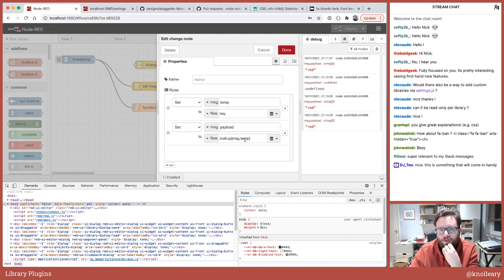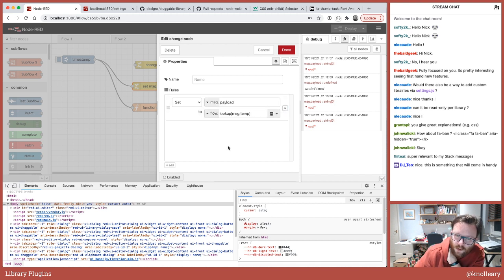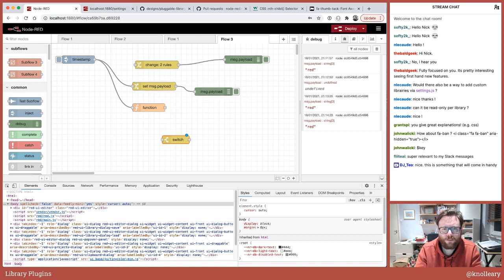So still, it's useful. Anyway, that's coming, and every now and then people do ask in the forum how you do that sort of referential lookup, or dynamic lookup, of a property. And yeah, the function node's fine, but for something as simple as that, there's no need to fall back to JavaScript. And that will also work in the switch node, as I say.